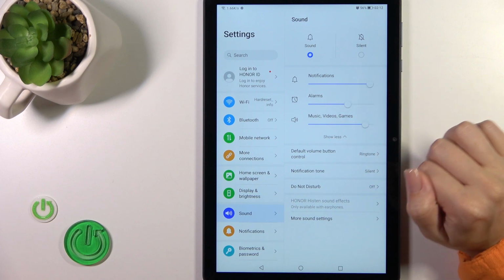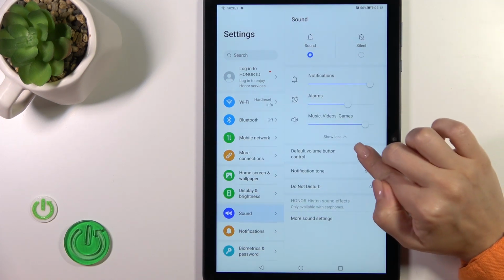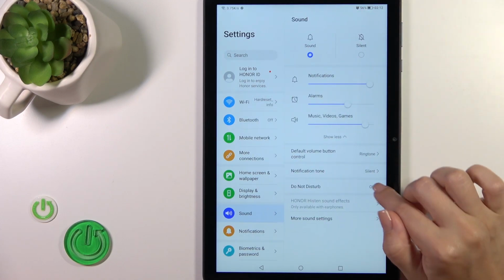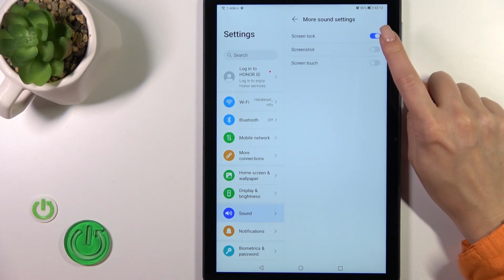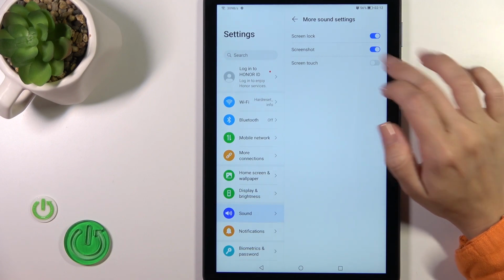Here we could change default volume button control from the media to the ringtone, to change notification sound, to activate the turn off down the start mode, and in more sound settings we could turn on or turn off screen lock sound, screenshot and screen touches with the help of the switchers.